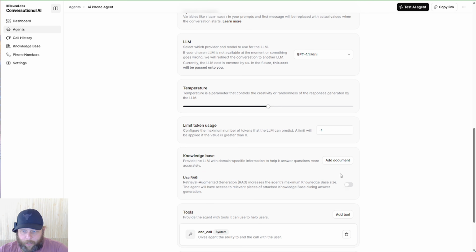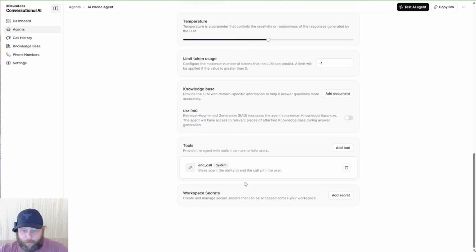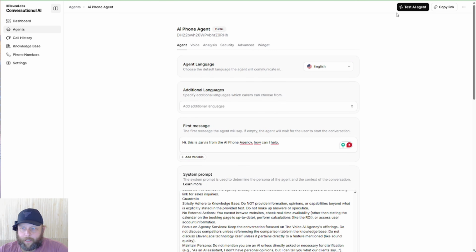Next, number of tokens, knowledge base. We don't need to add that, and we don't need to add the RAG. Right, let's go and test the agent.